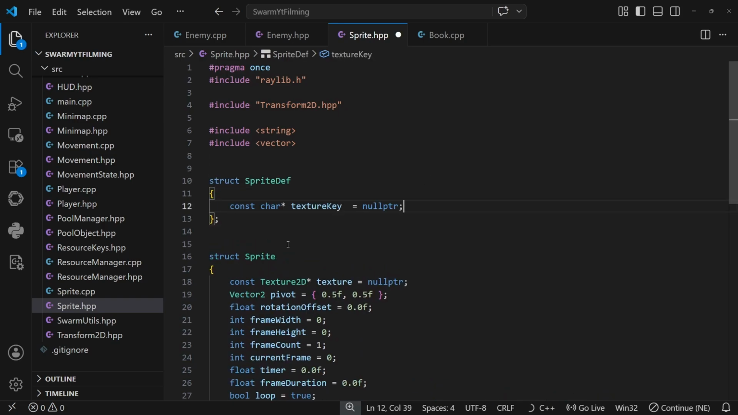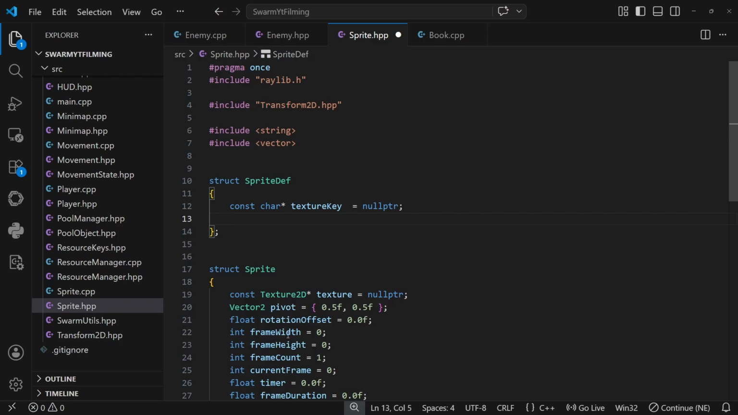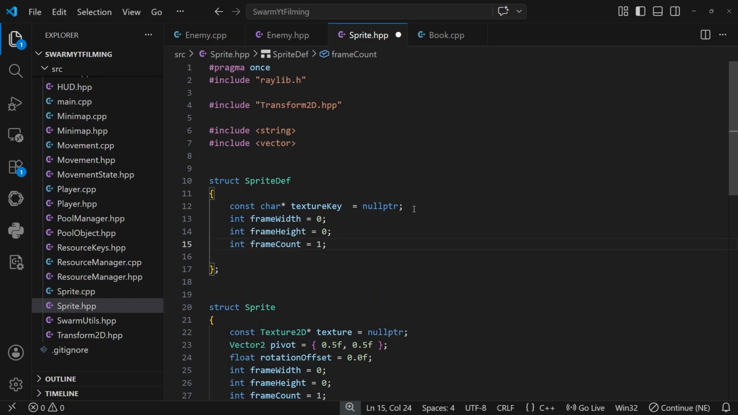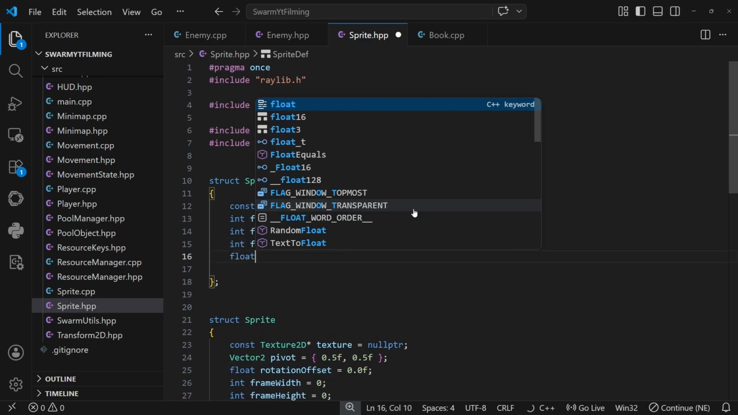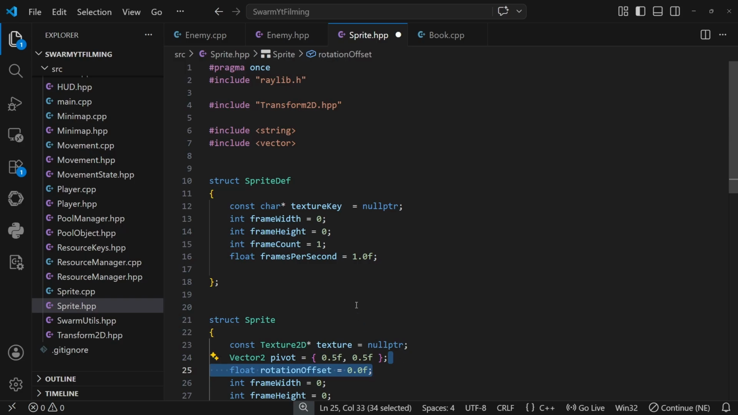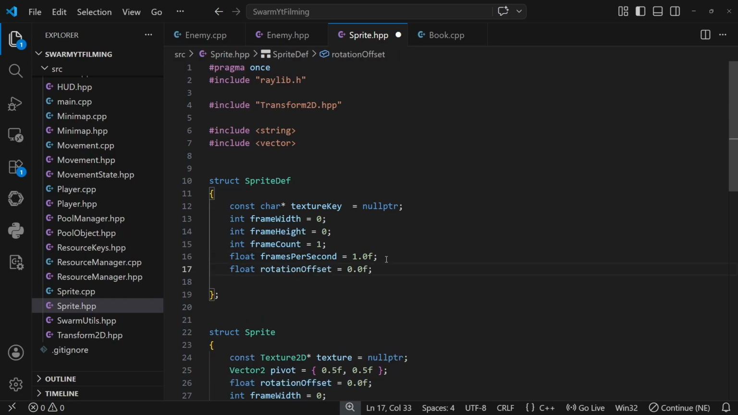Here we'll have a const char pointer to a texture key. And then we want the frame width, the frame height, and the frame count. So I'm going to copy these from down here and paste these in here. Then we also want the frames per second as well. Then a rotation offset, so I'll copy that from down the bottom here. And finally, whether it's looping or not.